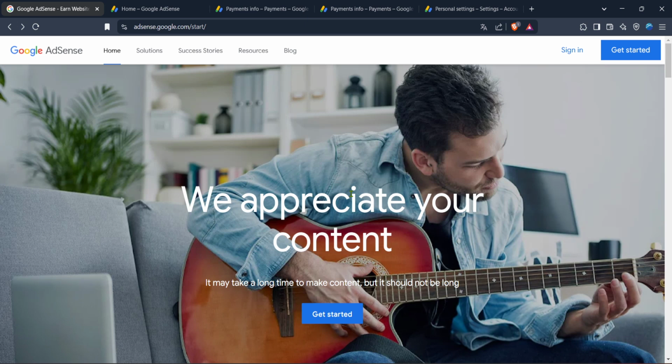To begin, let's head over to the Google AdSense website. It's here that you're going to make the necessary adjustments to your payment settings. You'll need to click on the Sign In button to access your account. If you're not already signed in, you'll be prompted to enter your email address and password. Once signed in, you'll arrive at your AdSense homepage. This is your central hub for managing your ads, checking your earnings, and of course setting your payment thresholds.